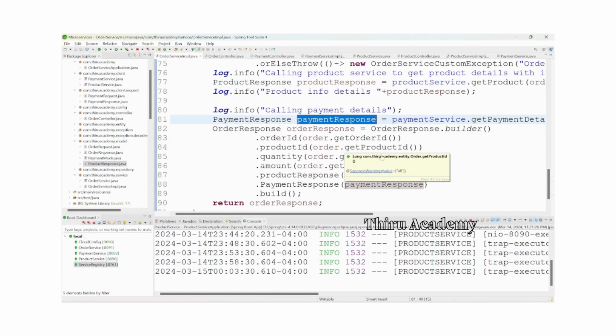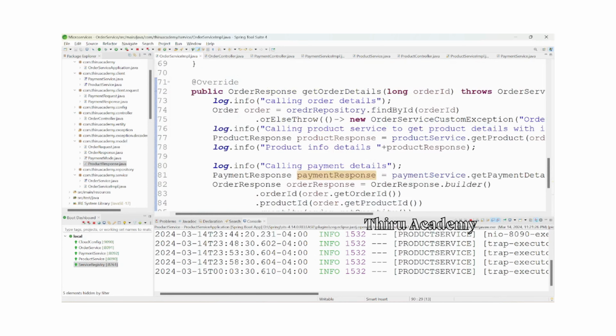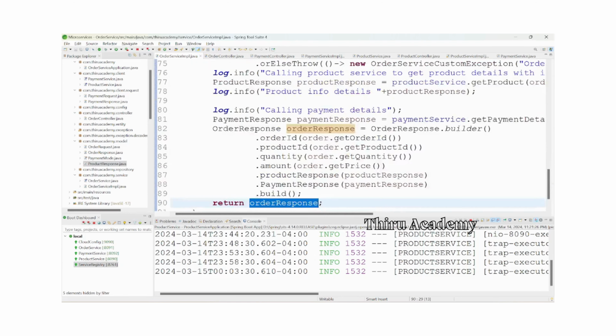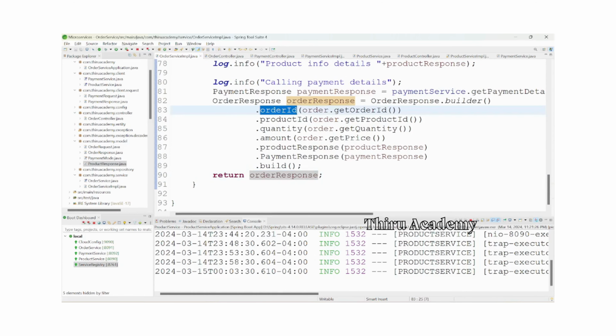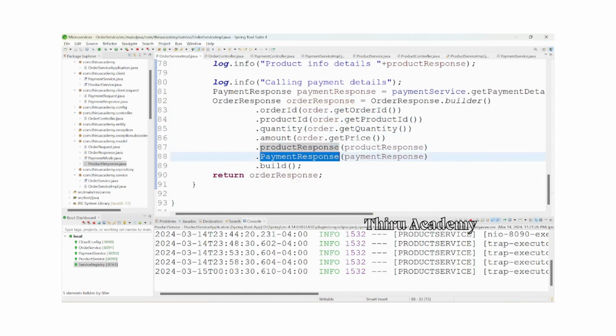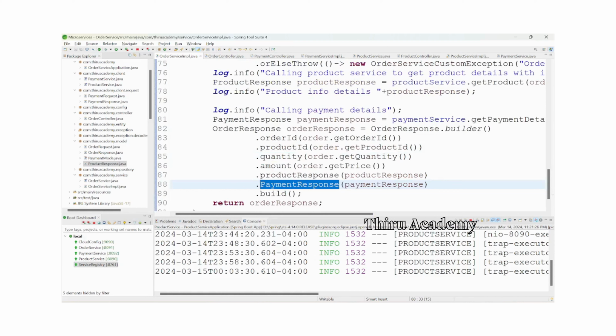We need to get that order response object. In order response, we already have the order ID, product ID, quantity, amount, product information as well as payment information also. Fine, I will run this application now. We already ran this application. We'll test through Postman.